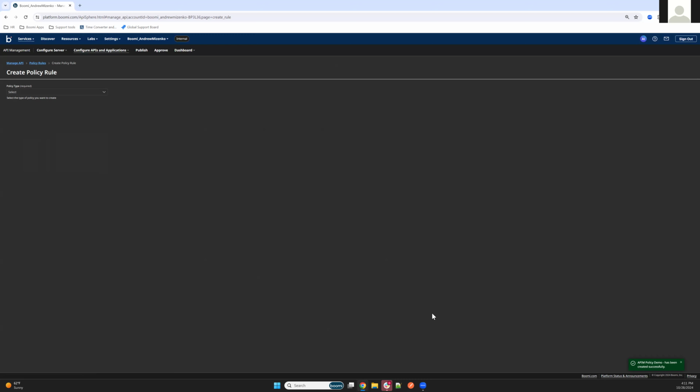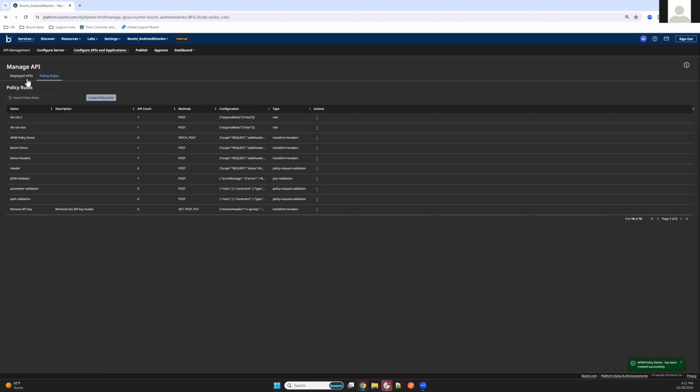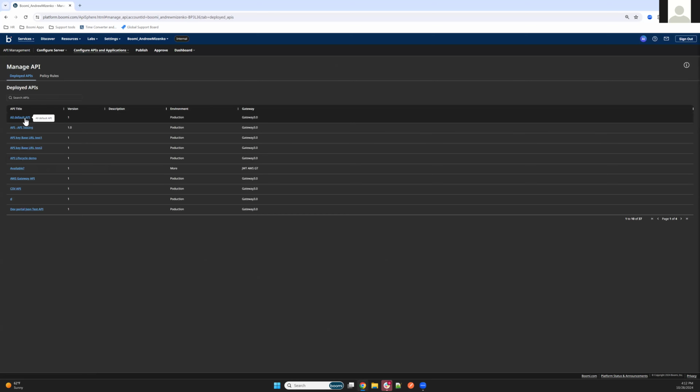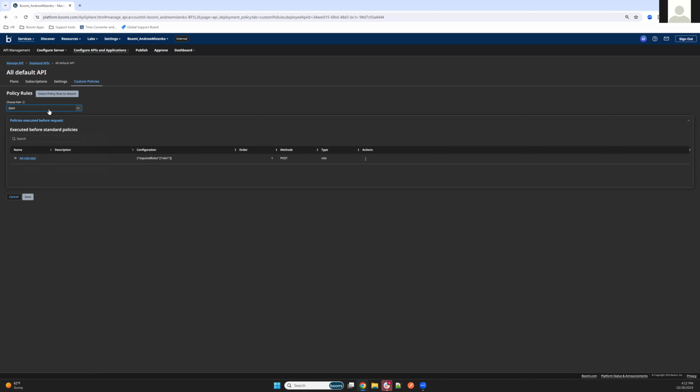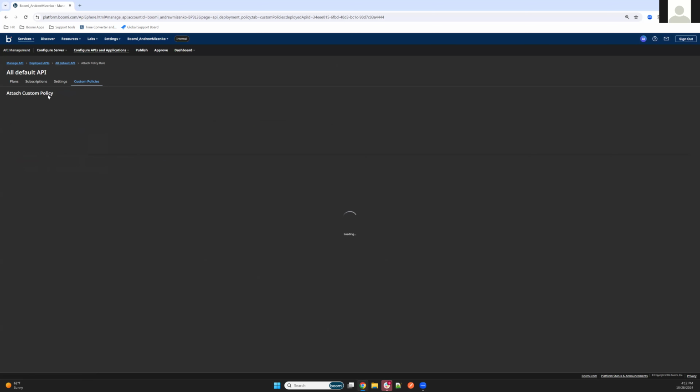We can see that it has been created. We'll come back to Manage API and go to Deployed APIs. Click on our default API and go to Custom Policies. We'll have all our paths here, but for this, we'll select a policy rule. You can choose what path you want to have it for. So this would be for the endpoints. If your API had a couple different ones, you would just specify here which one you wanted to apply it for. If you wanted to apply it for all of them, it would just be the default path, or you would just leave this blank and it would apply for the API in its entirety.